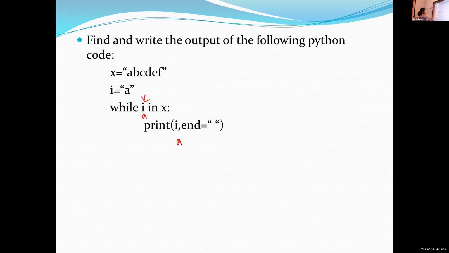Then it will give a runtime error, or it will be one infinite loop. Infinite loop means there is no end. It is one of the infinite loops. This is one of your board exam questions based on this chapter. Any doubt?